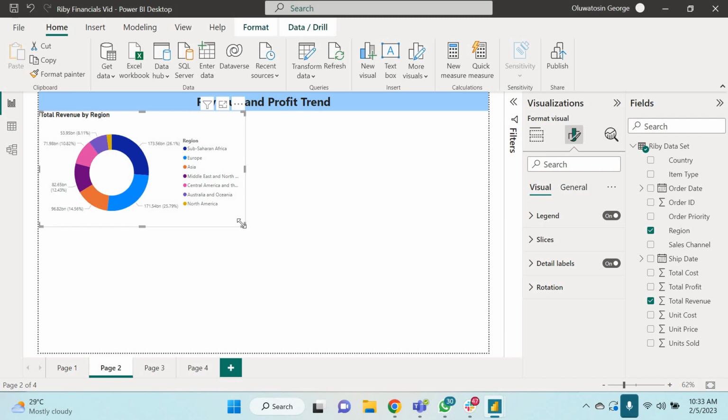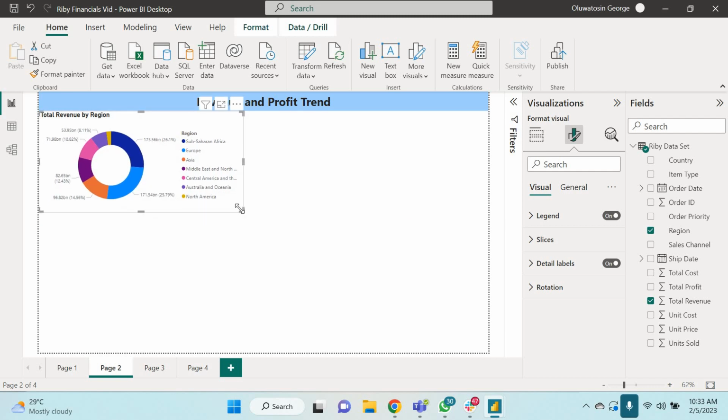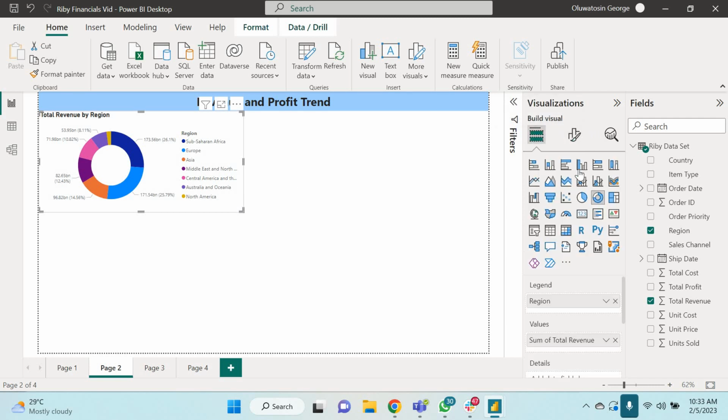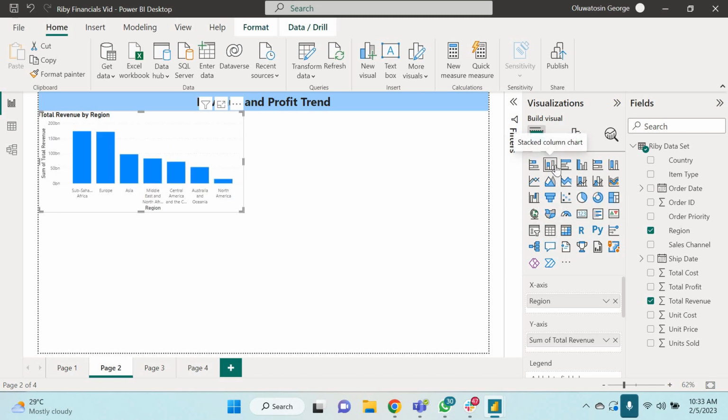So the next thing I want to see is the top 10 countries. What are the top 10 countries by revenue and which region do they belong to? So what I'm going to do is go to my visualization pane where I see all these visualizations, and then I'm going to click on my bar chart.